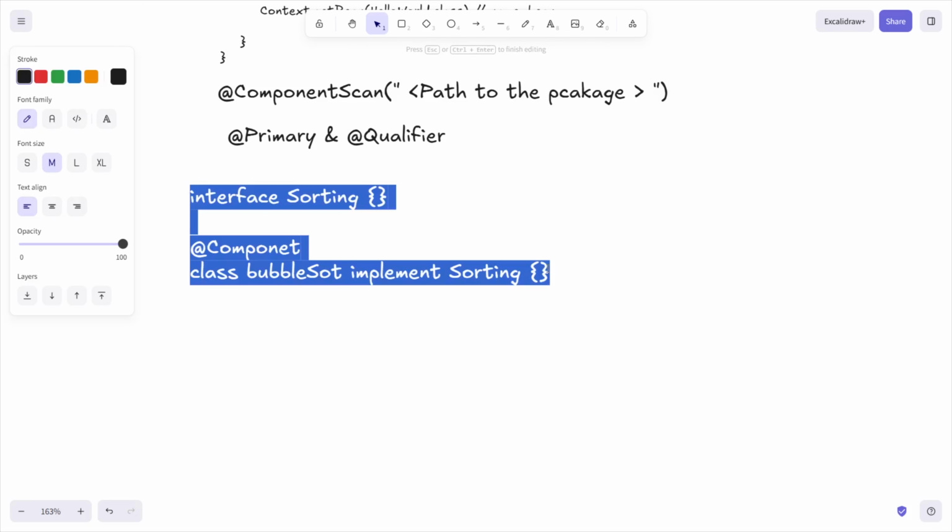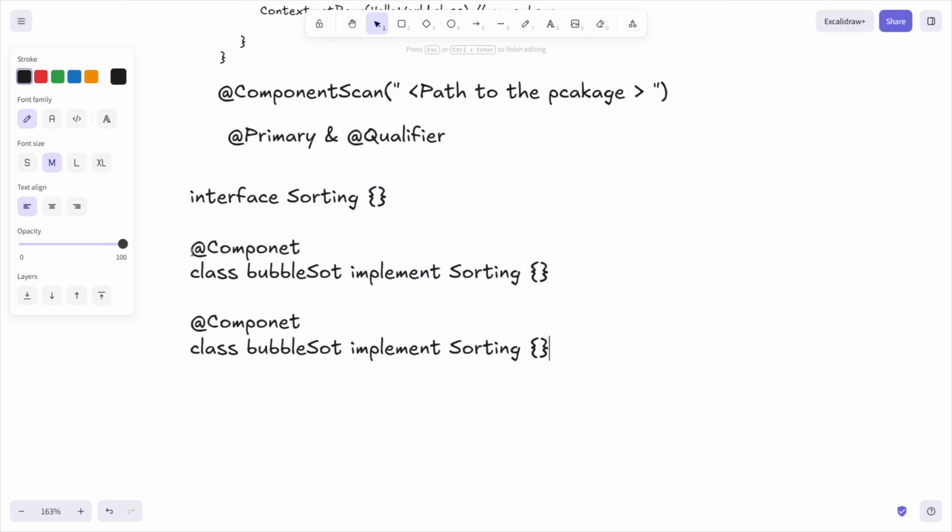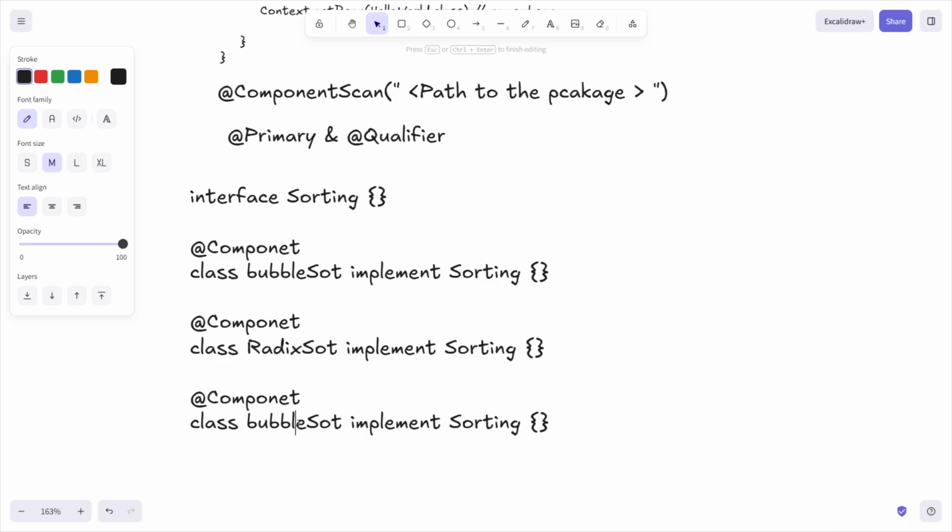Now I do have another class as well, and let me copy it. Let's say I have RadixSort. When you are trying to use any algorithm, and you are trying to create your own algorithm, let me name it some complex algorithm, another complex sorting class, and it is implementing this interface.